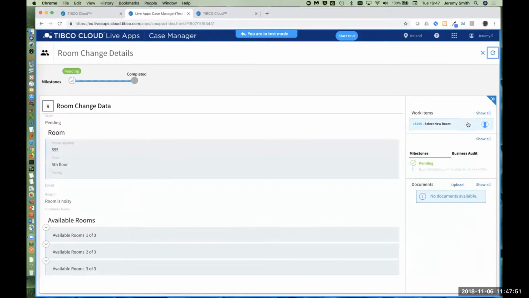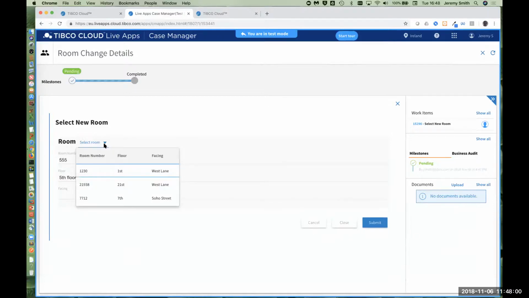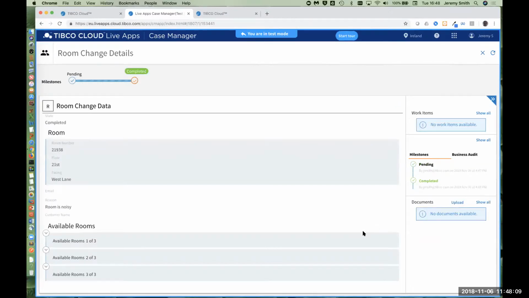Okay, so I'm going to go ahead and see that I have a new room available. So I'm going to go to the task and open the task. And I can now see that list of room numbers, rooms that are available. I can select one of those rooms, hit submit, process that task, and complete the case.